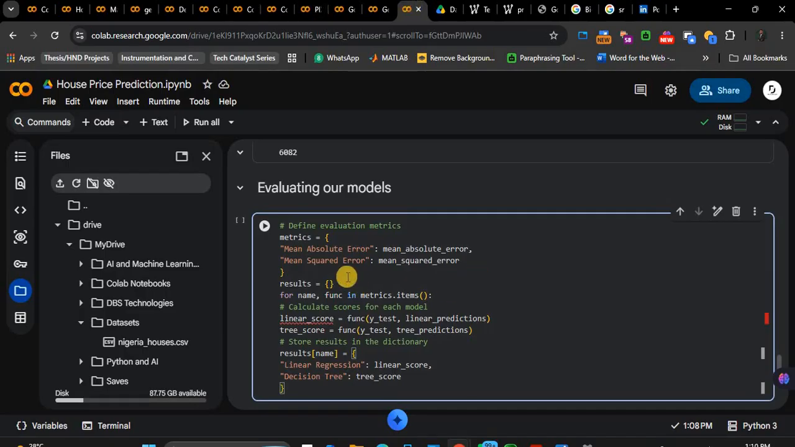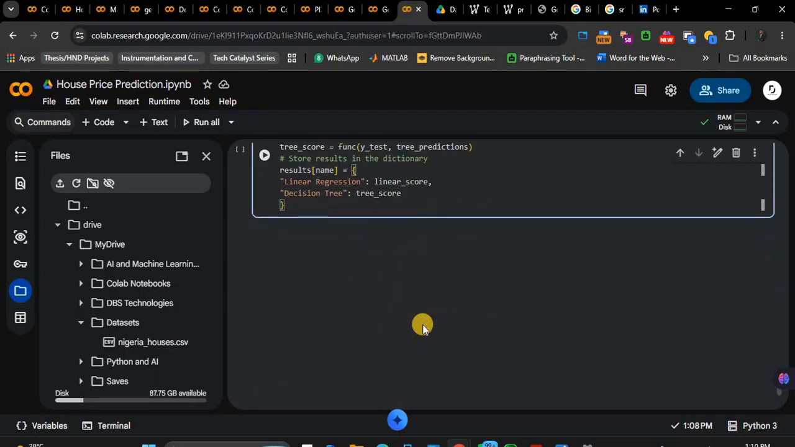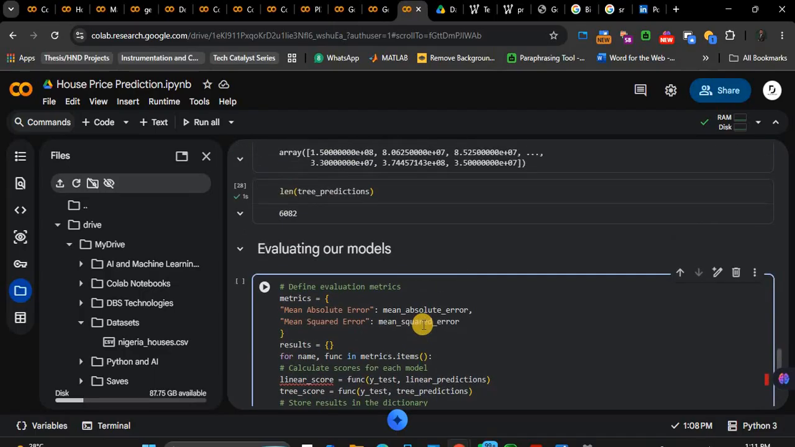So now we will have results. It will save the results here. For name and function in this metrics item, it will calculate the score for each model. Linear score and function y test, the linear prediction. For tree score, it will do the same thing. Then it will store the results in the dictionary, the results name. Then we have the linear regression score, the tree score. So this is to evaluate our model. Let me see if I can add accuracy also to the code.